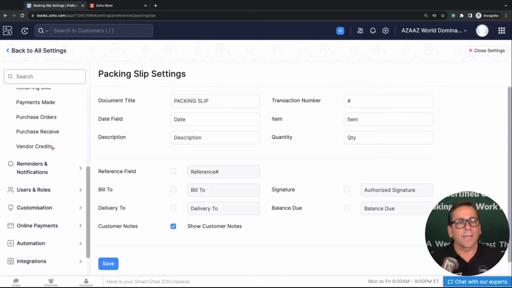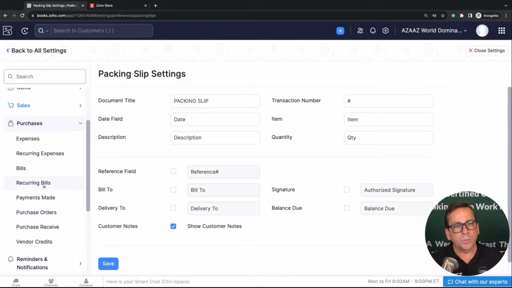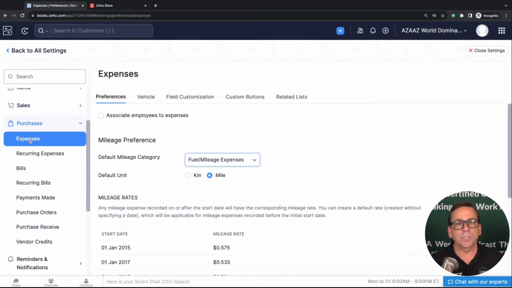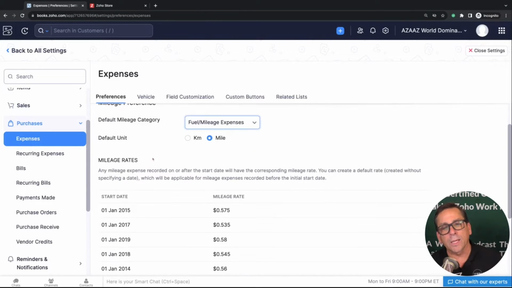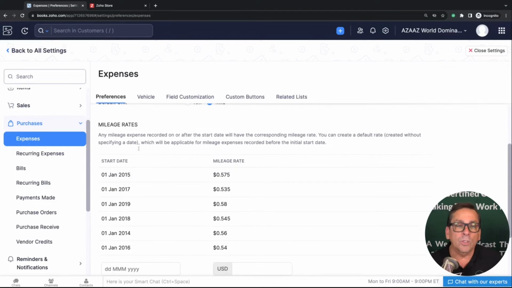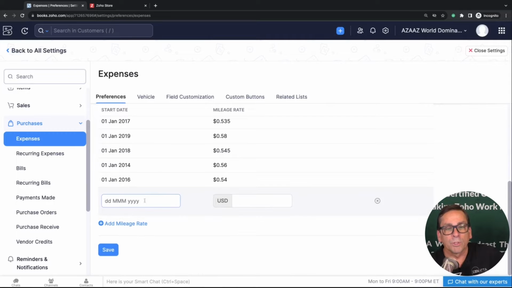And over on the purchase side, a lot to cover here, but really all of these pretty much mirror what we just covered with the exception of expenses. I do want to point out here, this is kind of where you can actually go and add your vehicles in. You can also set your default expense category around fuel and mileage, whether it's by kilometer or mile. And then Zoho has pre-populated the federal mileage guidelines basically going forward here. So as you can see, they've kind of been slowly creeping up and down depending on what year you're in. You can take a look at those, and these are the mileage rates you can put in. You can put your own in and its effective date there as well.